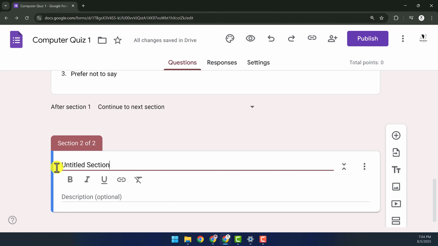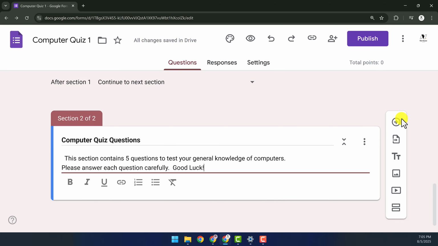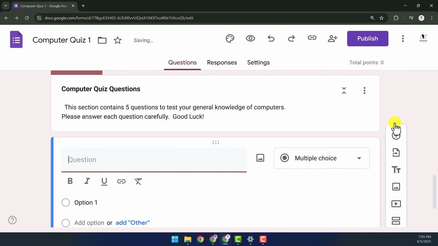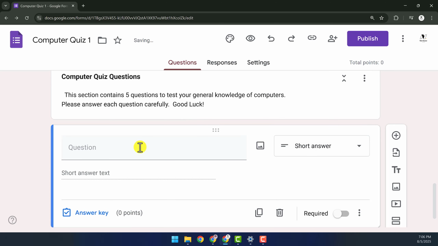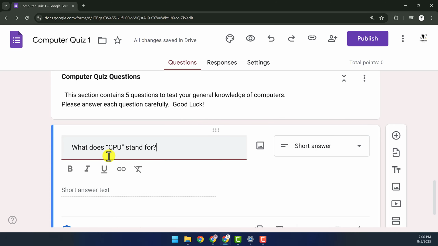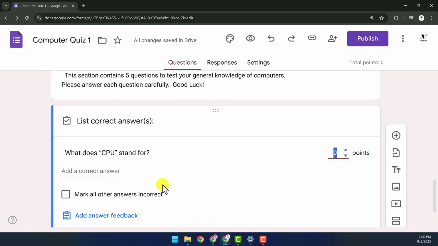I will title this section Computer Quiz Questions, then add some instructions. Next, I will click on the plus icon to add a question. So the first question will be a short answer. Then I will enter the question, what does CPU stand for? Then click on Answer key. I will assign 10 points. Then enter the correct answer.